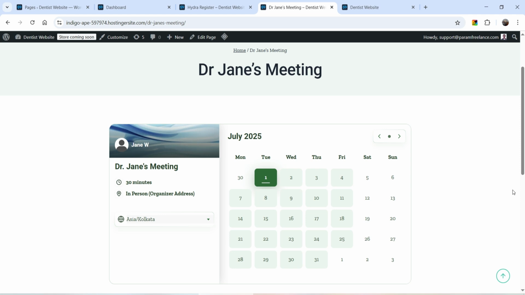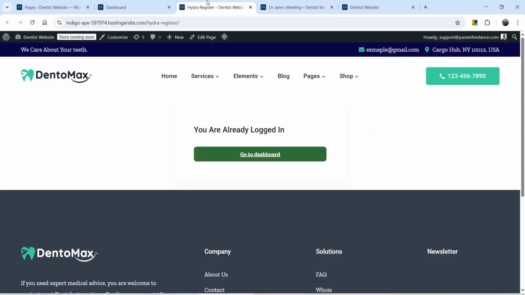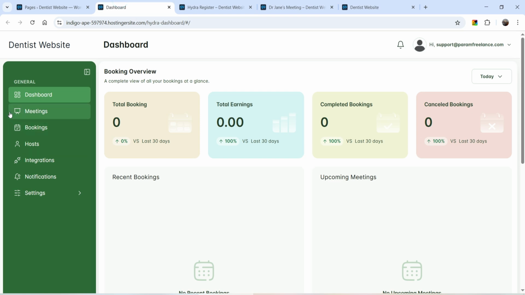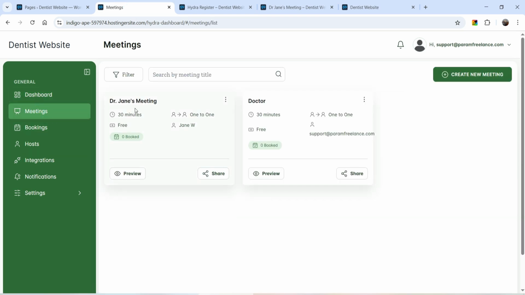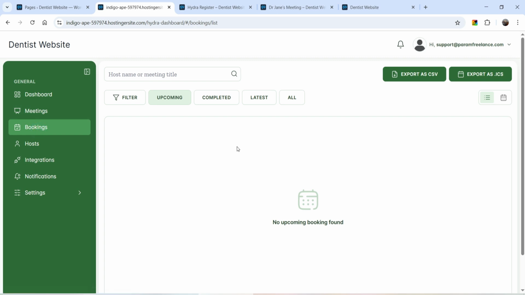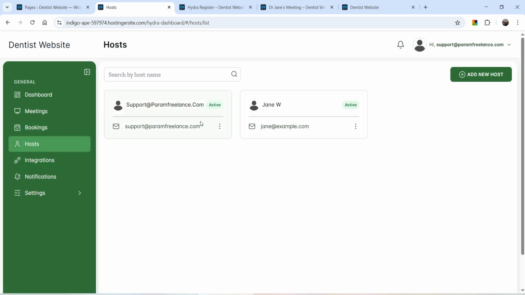From here, the user will be able to book the appointment with Dr. Jane. Now let's go back and let's go to the dashboard here. And if I go to meetings, you will see we have two meetings now. One is Dr. Jane's meeting and the other one is Doctor, which we created initially while installing the plugin. Now here I'm logged in as administrator, so I can see Dr. Jane's meeting also. If I go to booking, it will show all the bookings. And if I go to host, you will see two different hosts here. The first one is the admin and the second one is the Jane that we created.